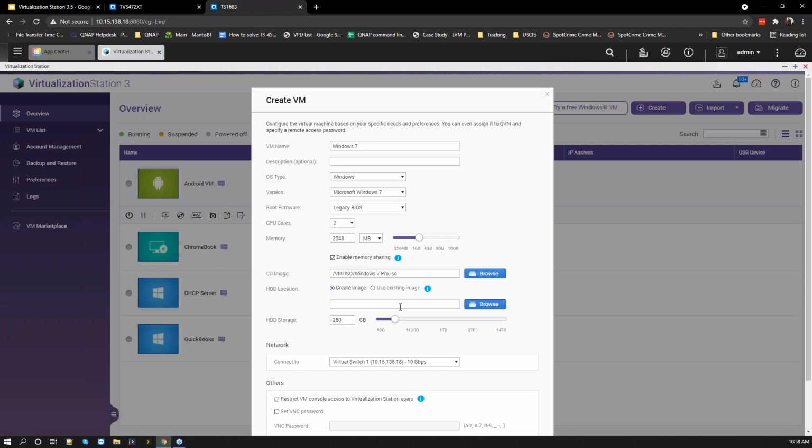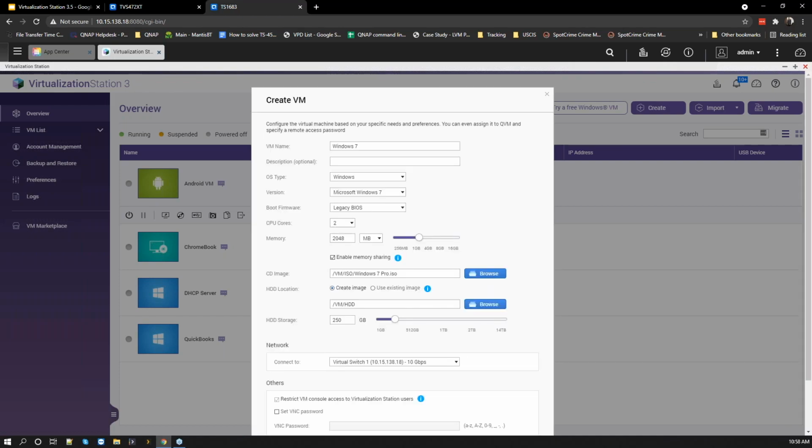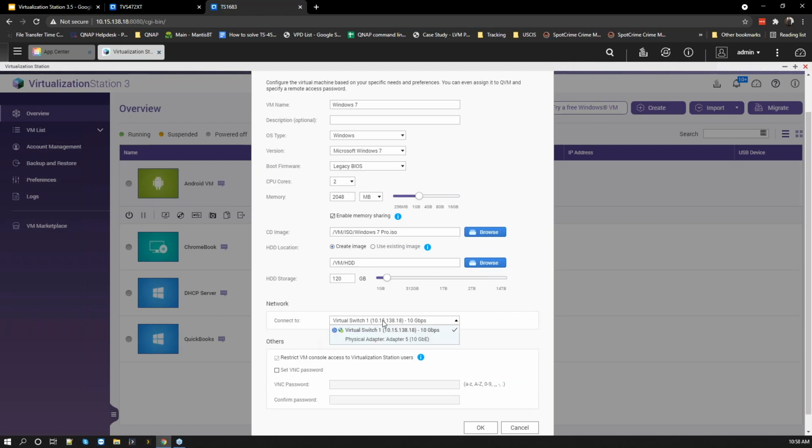And then you also have to make sure you create a hard drive. Every computer requires a hard drive, right? So you have to create a hard drive for that particular VM. Click on create image, then browse, and make sure you select a location where you can save that particular hard drive. You can also select the storage size, meaning how much hard drive that particular VM needs. I can say I want my VM to have 120 gigabytes of hard drive, and then select the right adapter. If you have multiple virtual switches, you can select the right switch that the VM should use to access your networking.